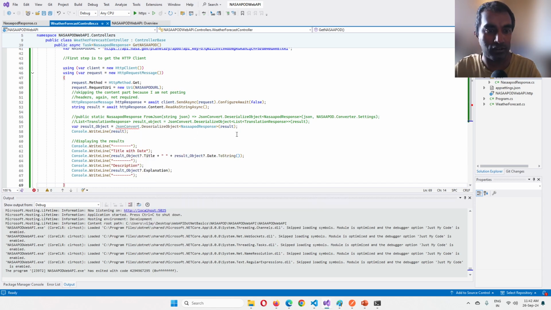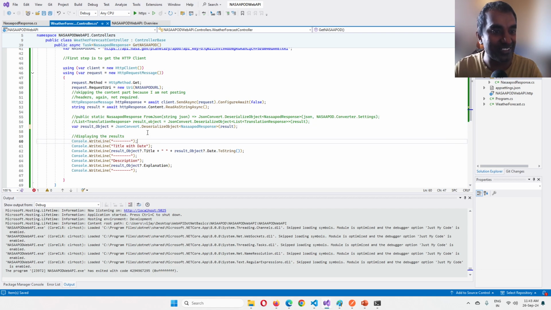It'll happen in the background. Once the red line goes away, it's done. There it is, it's done. So now this is an API endpoint, so obviously console.WriteLine will not work. So we are going to delete all the console.WriteLine lines. Okay, and let's do that.